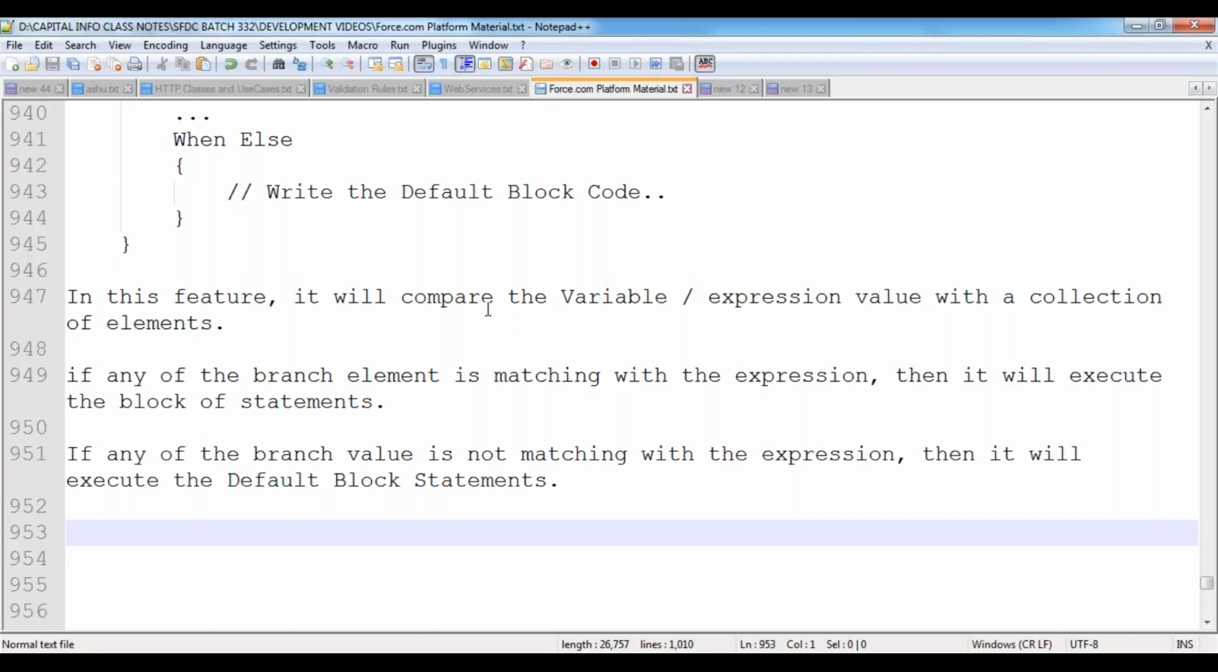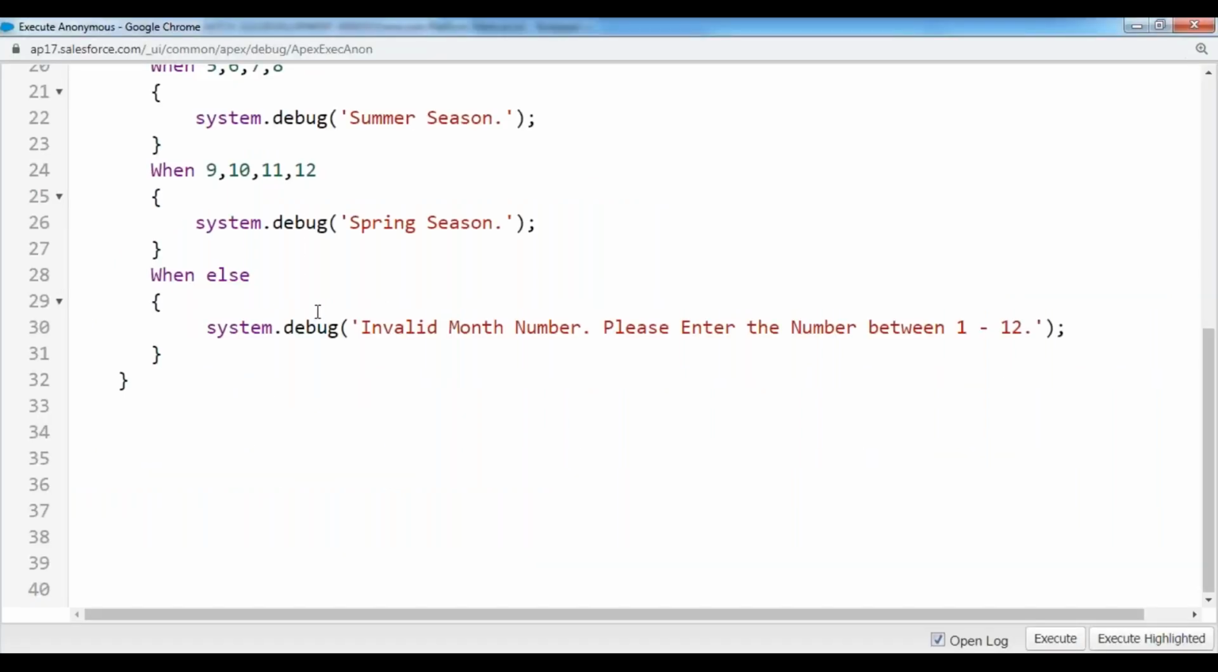This is the second syntax. Two syntaxes are available as part of your switch statement. As part of syntax 1, we are comparing the expression value with the separate branch elements. But in the second syntax, we are comparing that expression value with a collection of elements in each and every branch. So now let's see practically how we can do that. Let me execute this piece of code.